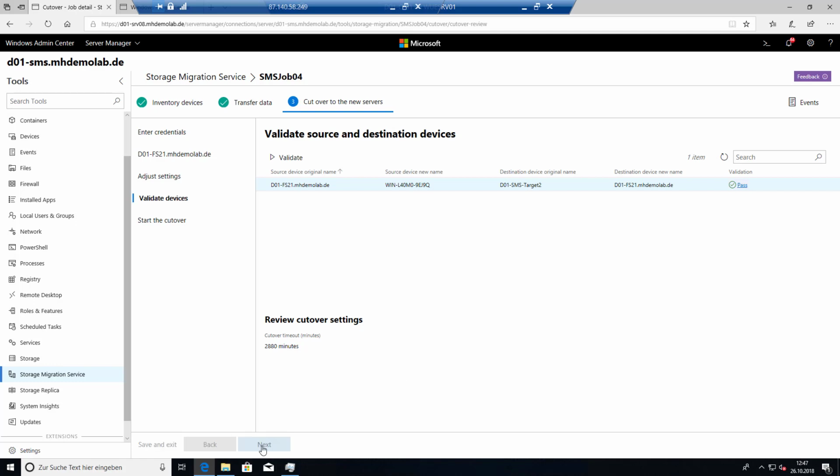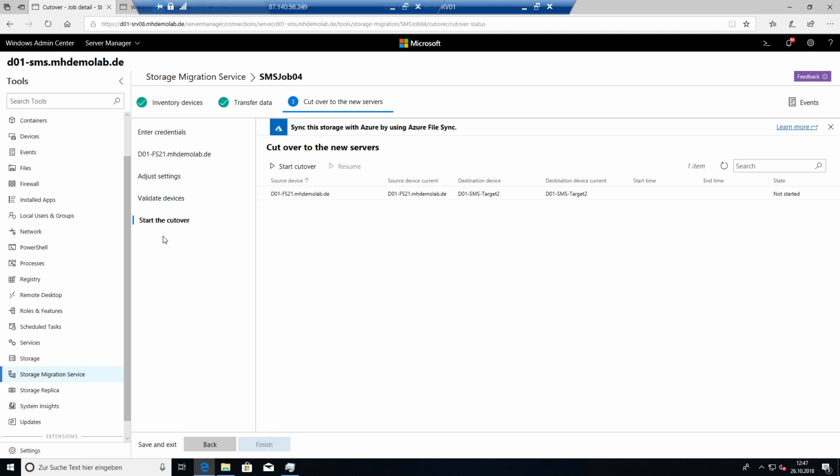This is the last step. Start the cutover, and now the old server changes to the new server. The data is already transferred. The IP address will be transferred now. The name will be transferred now. The old server will be renamed. Now everything will run on the new machine. So in the live demos, we have seen the inventory, the transfer, and now the cutover.